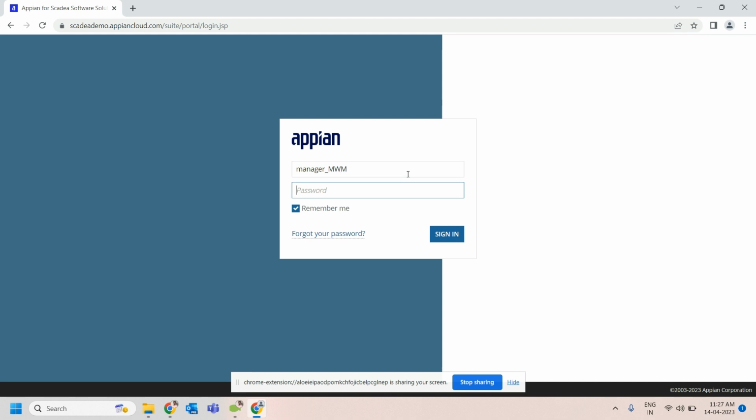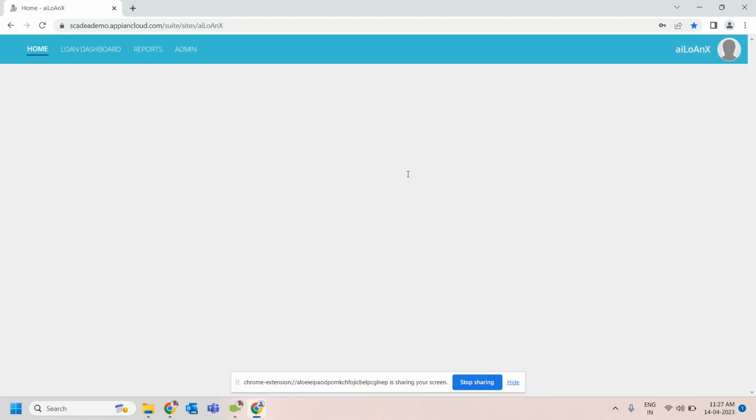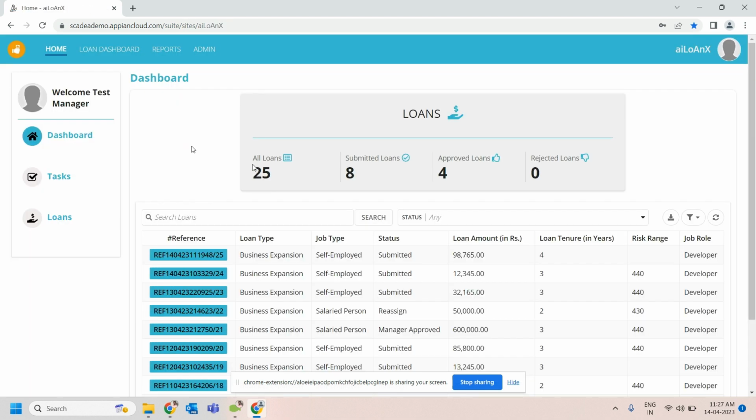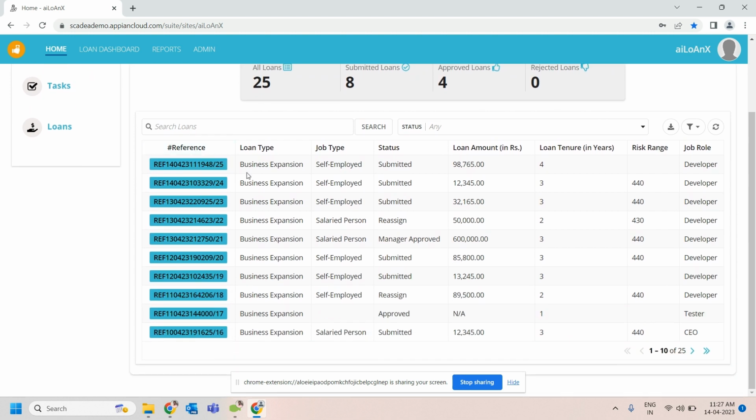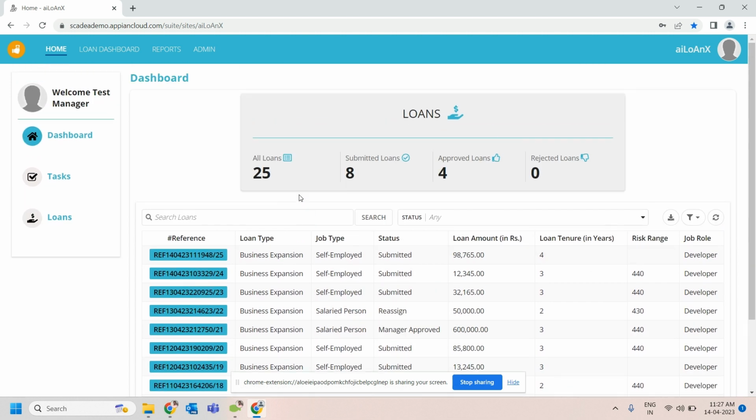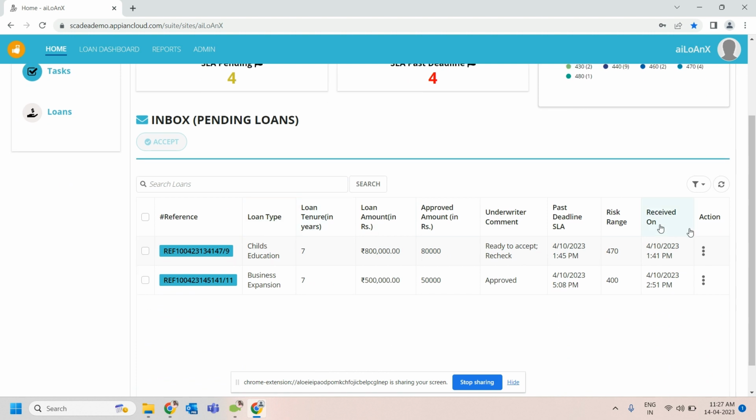So let me log in as manager. Okay, so as manager, I can see all the submitted loans here. I can accept it, and I can proceed further again. The same thing will happen: when I click on this, it will open up and show me the whole loan level information. And if I move on to tasks, I can take action on the corresponding loans. It will have the same actions as the underwriter, like I can approve it, reject it, reassign it, or revoke it.